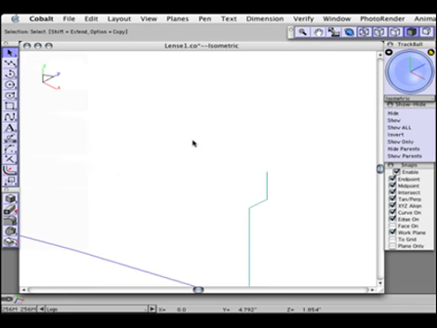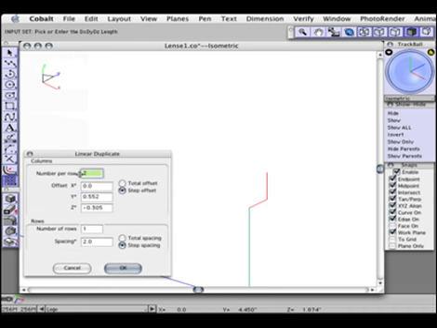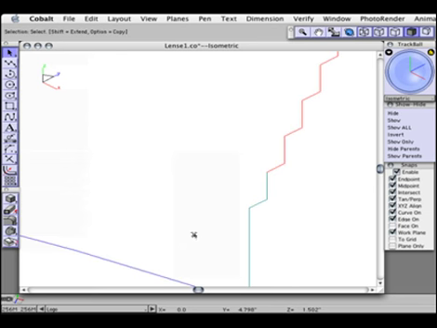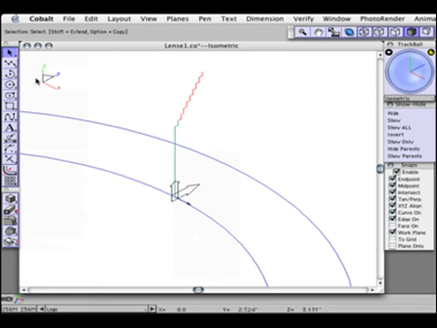Now I need to keep going with that, but instead of just drawing lines over and over again, I'm going to use the linear duplicate tool, and I know I want a total of 9 of these. I'm going to hit the Tab key, and then I'm going to click and drag from one corner to the other, and notice the values are filled in automatically. When I hit OK, it creates the stairs for me.